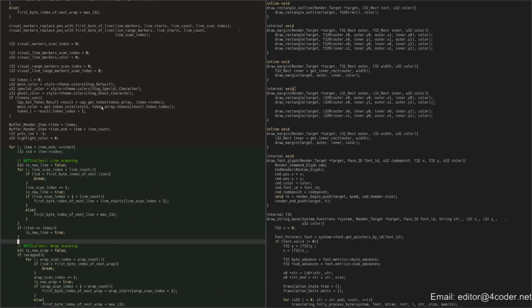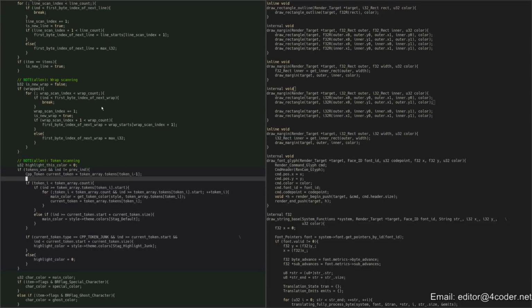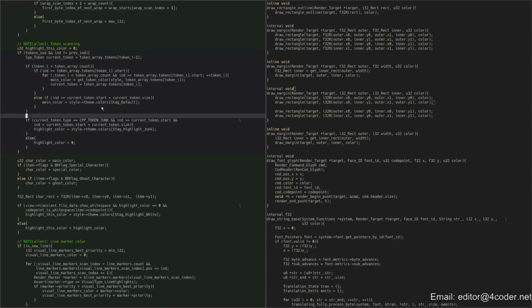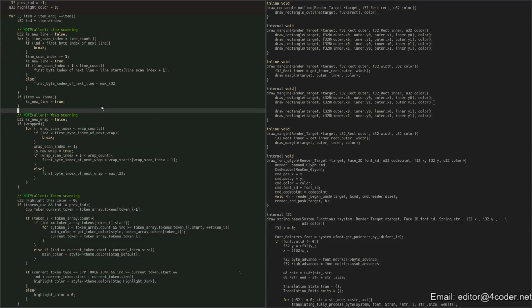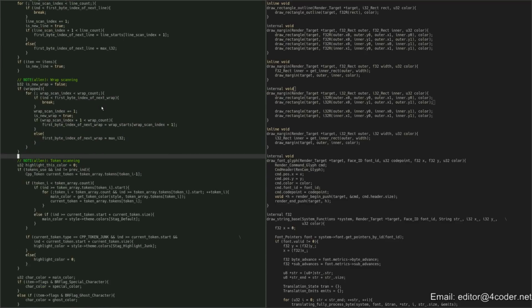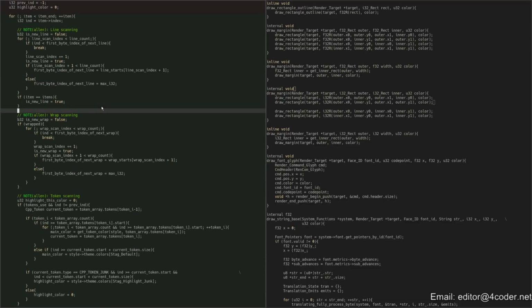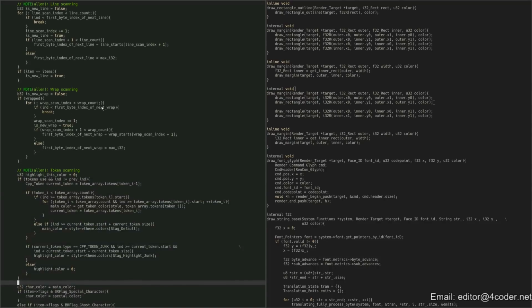Token scanning we probably don't want to skip. Line scanning we don't want to skip. Wrap scanning we don't want to skip. So the scanning stuff here is the stuff we can't skip, I think, because this is the part that actually figures out which line we're on all the time, and skipping it would throw things off.